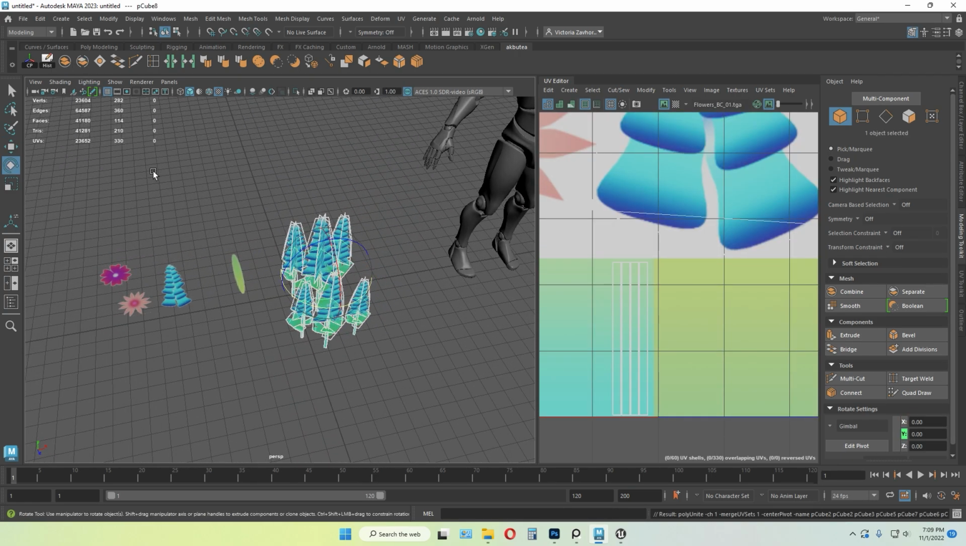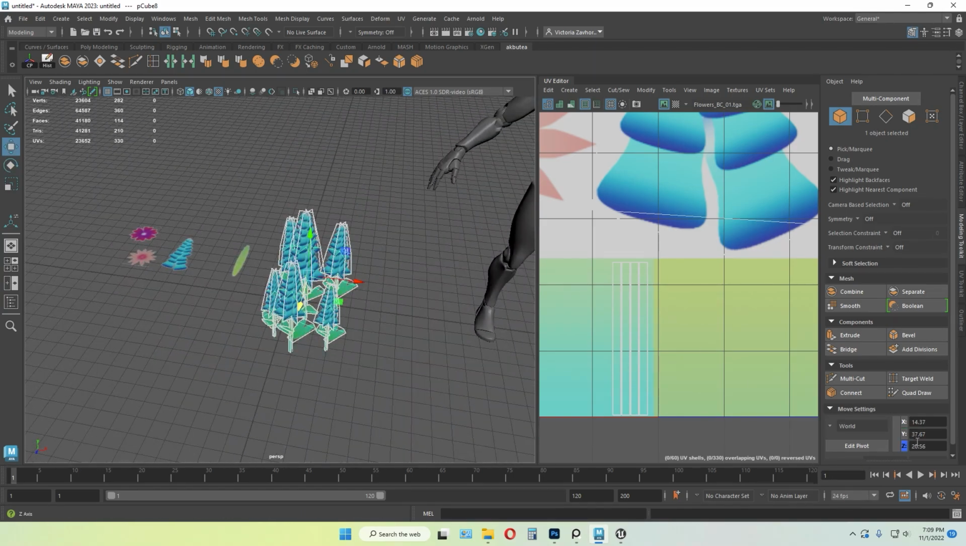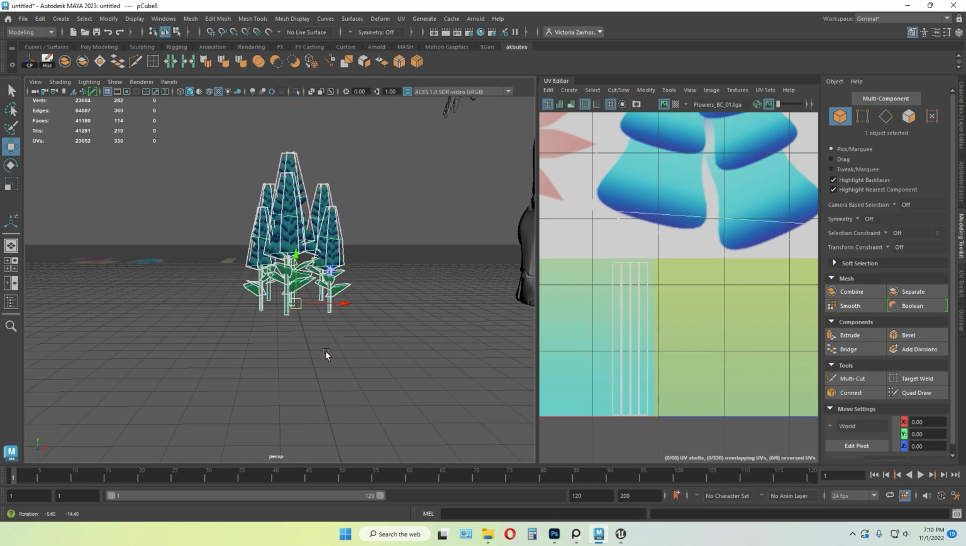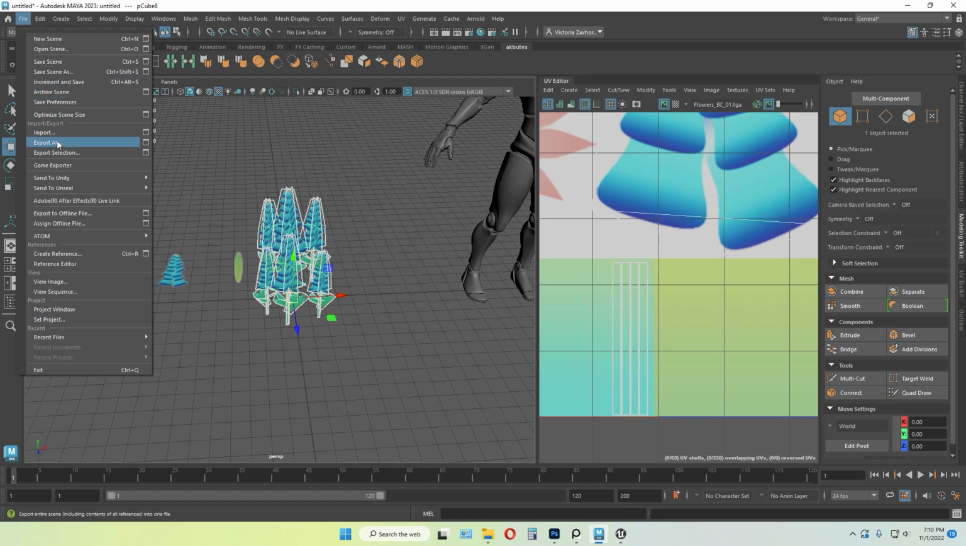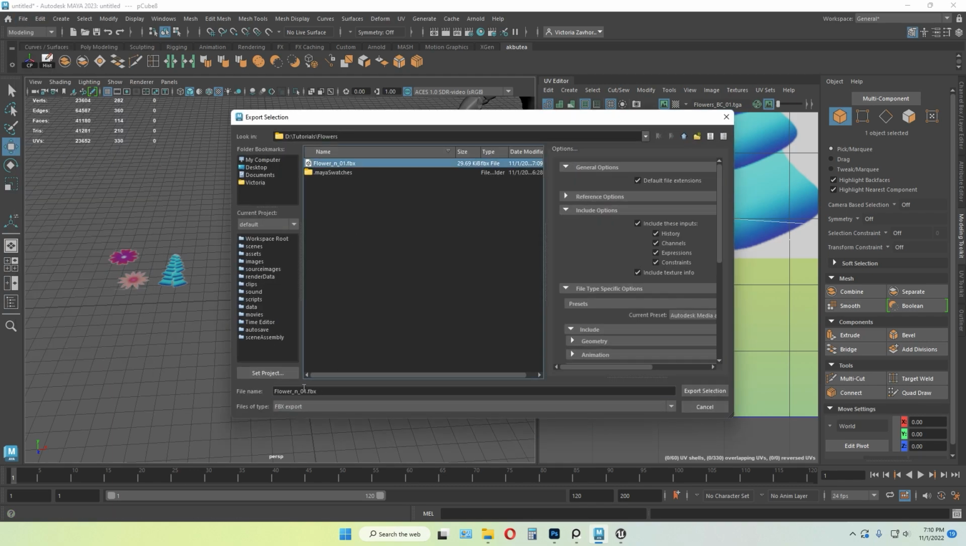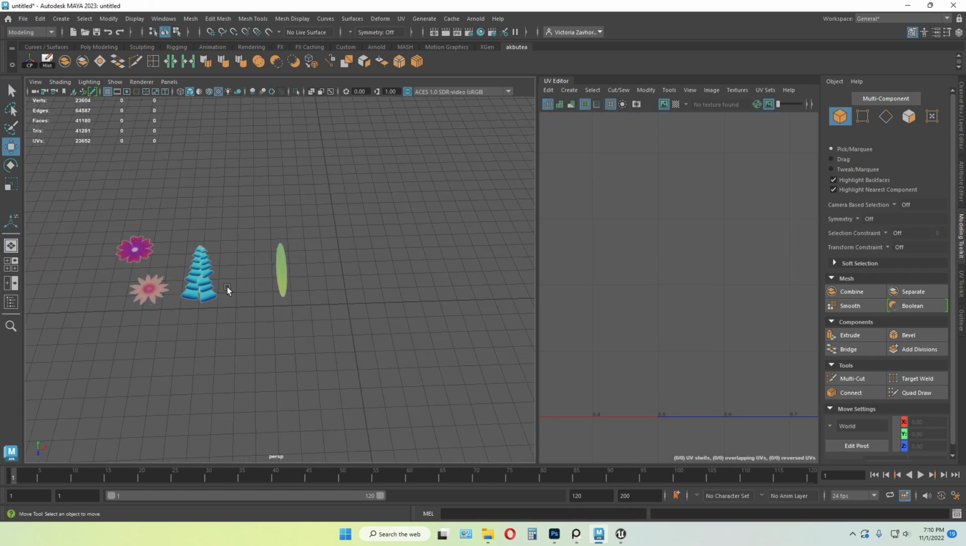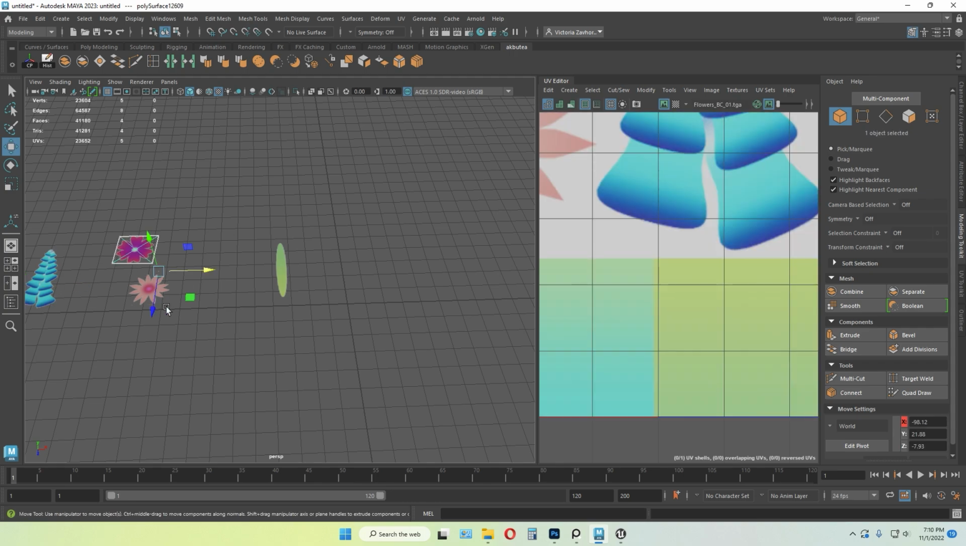Select all this bush, combine, place to the middle, and as usual, put pivot a bit down, and file export selection. Okay, the next one will be this one.